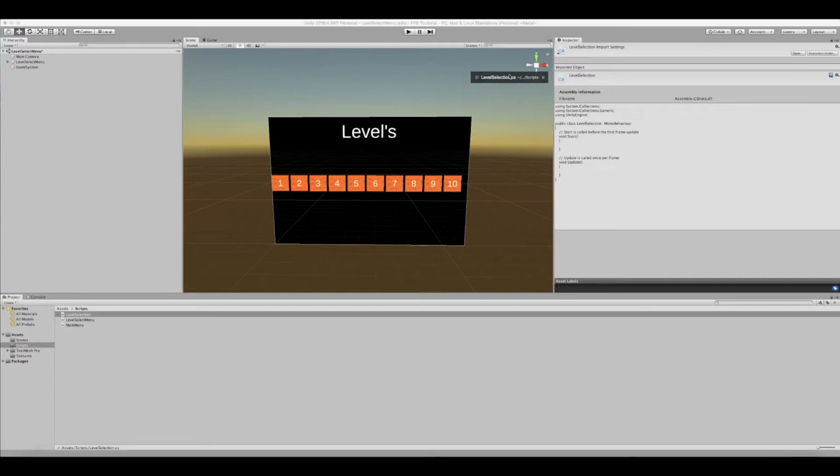Don't know why it opened up on my other monitor.